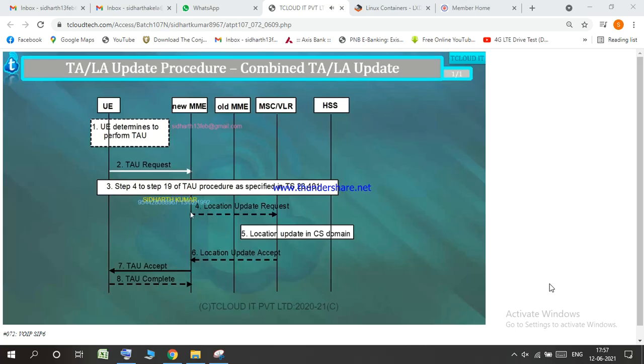And if this mobile user is getting any incoming CS calls, don't send that incoming CS call information to old MME, because he is no more available with the old MME, he is available with me. You obviously have to report it to MSC VLR in terms of location update request, and you are getting a location update acceptance. Okay, so then new MME will be accepting the tracking area update, accept and tracking area update complete.